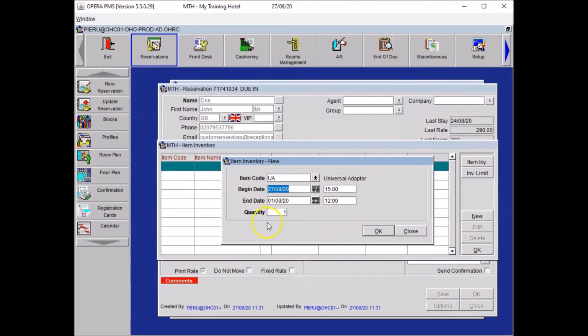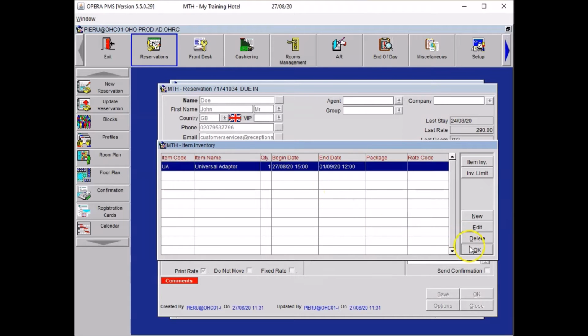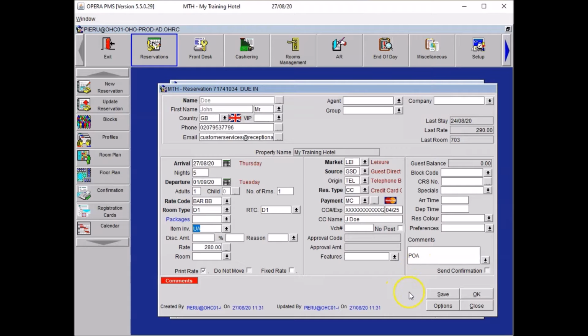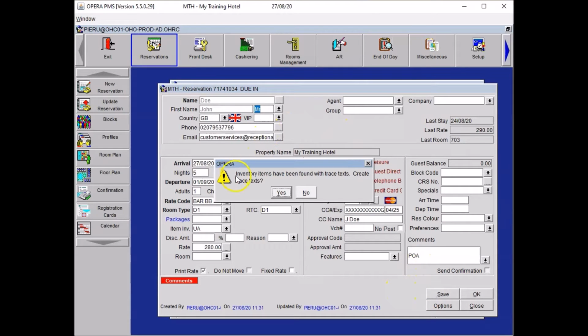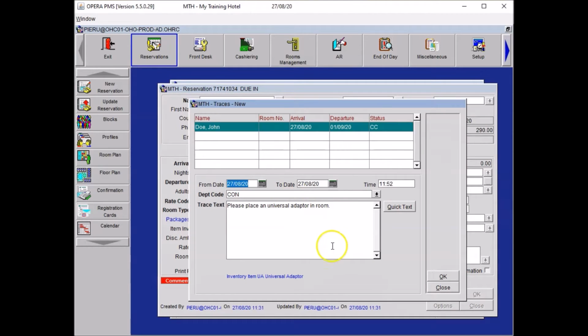You do not need to change any information because it is for the full stay. Then press OK. Click OK to close your item inventory window and click Save on your reservation. The system will prompt you with a question about creating a trace due to the item inventory. Say yes, and then confirm the details, and once you are done, click on OK and save.